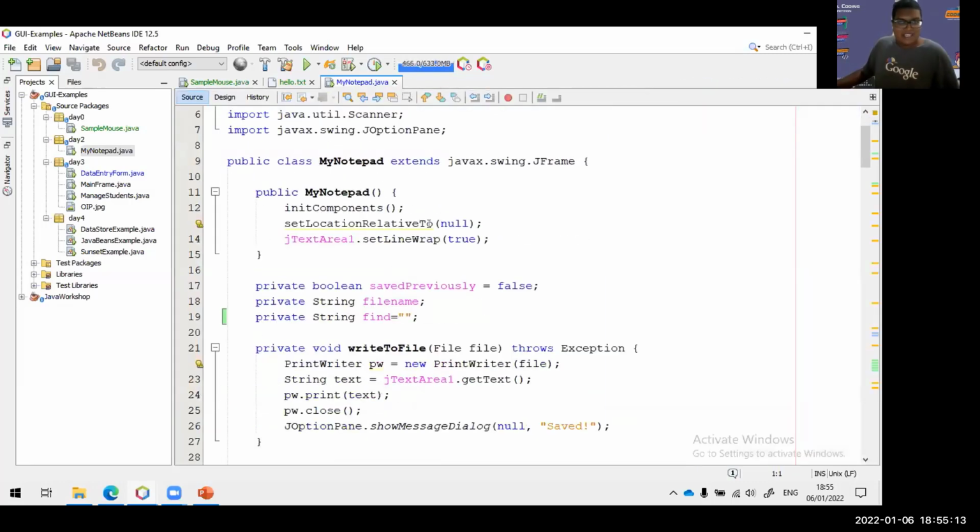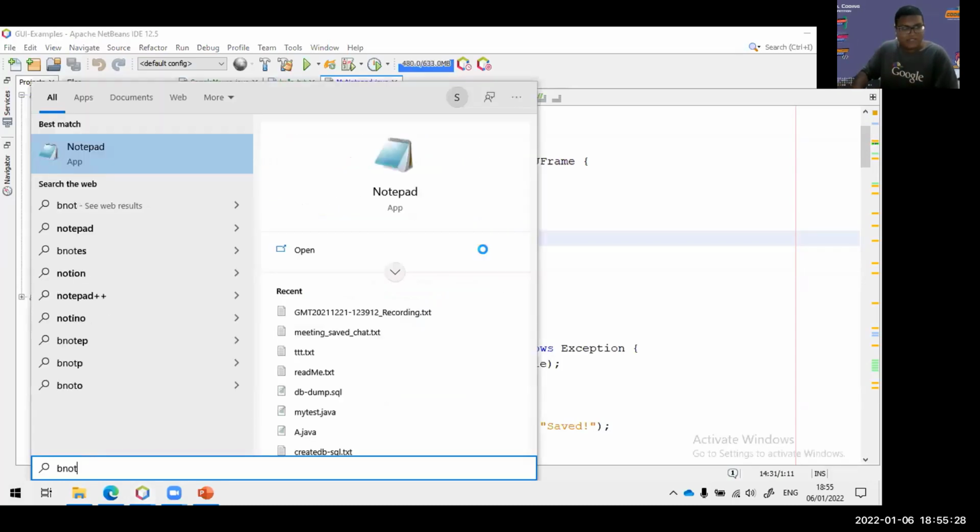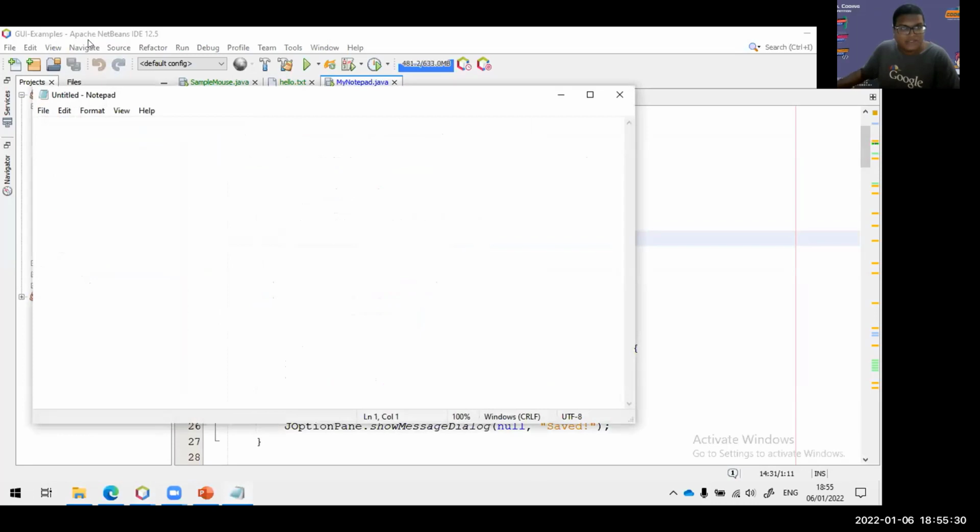And I have also written some code. You can identify this now. Set location relative to null. JTextArea1 set line wrap. Set line wrap means when you start typing from left to right, once you reach the right end, it comes back to the left. That's called line wrap. In Notepad also, I think you have the same feature. In Windows Notepad, you have word wrap. So that's what I did.